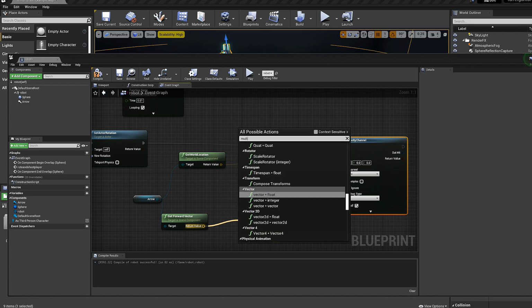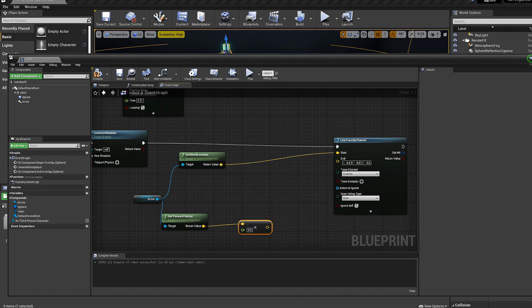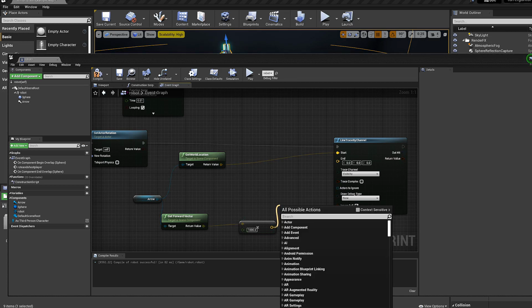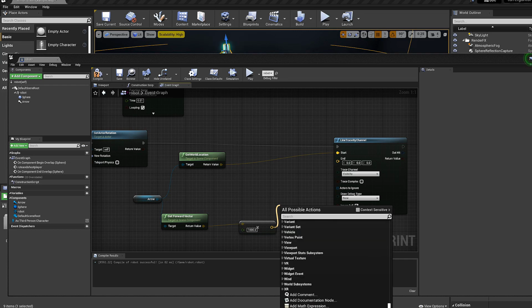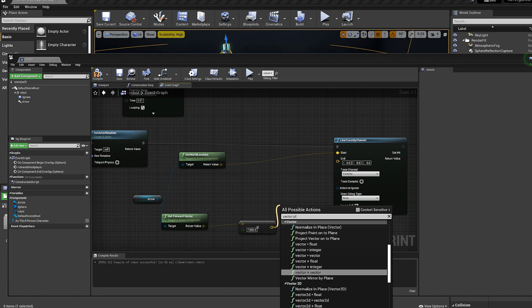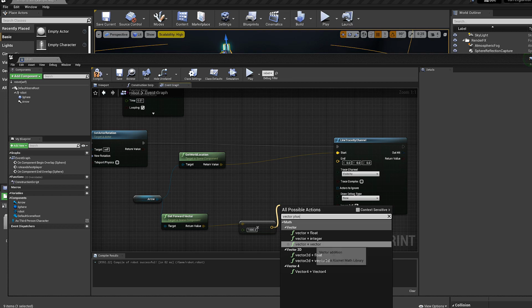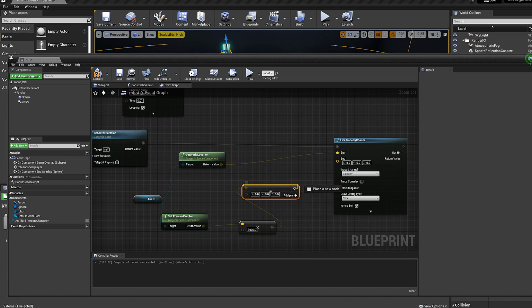Then we need to drag this, and multiply this by a float. So multiply vector by float, and we're going to multiply it by 1000. So the distance of the line trace will be 1000, and we're going to add this. We're going to add it with vector plus vector. So I'm going to type vector, and plus vector, or you can just press the plus button and then it will come up vector plus vector. And then the end location is going to go here.